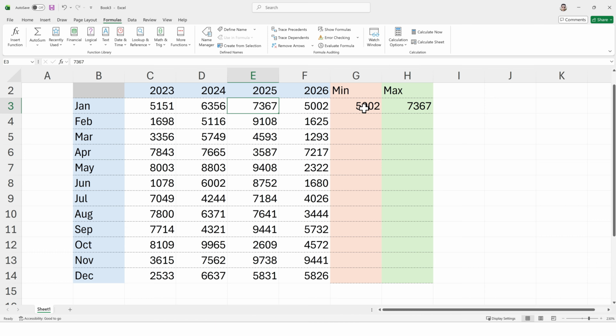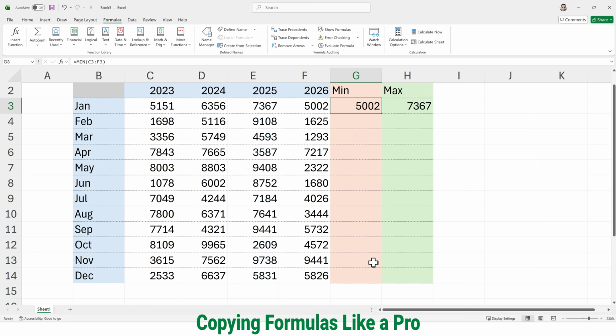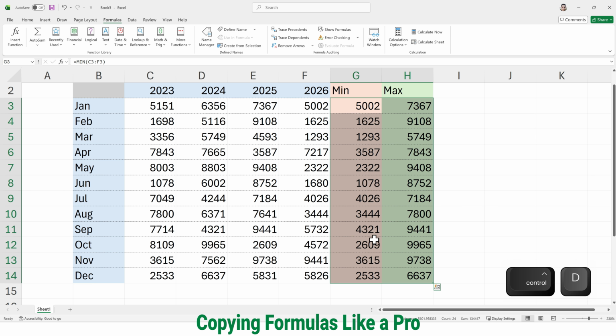Copying formulas like a pro. Now, if you're like me, you'll want to apply these formulas to other rows too. Let me share a nifty shortcut that will save you time and make you look like an Excel wizard. I'll select the 2 formulas I've already created, along with all the empty cells below them. Then I'll press Ctrl D, and like magic, Excel copies the formula down each column.